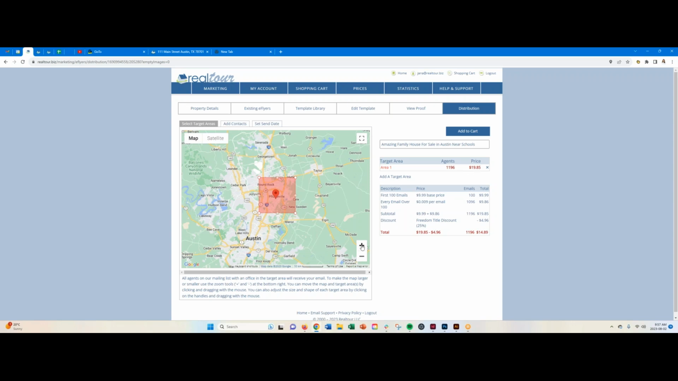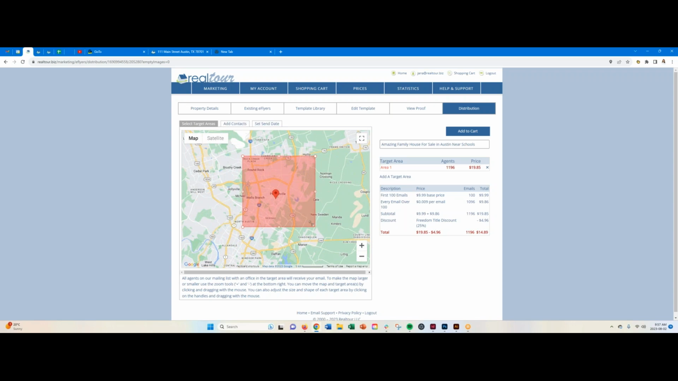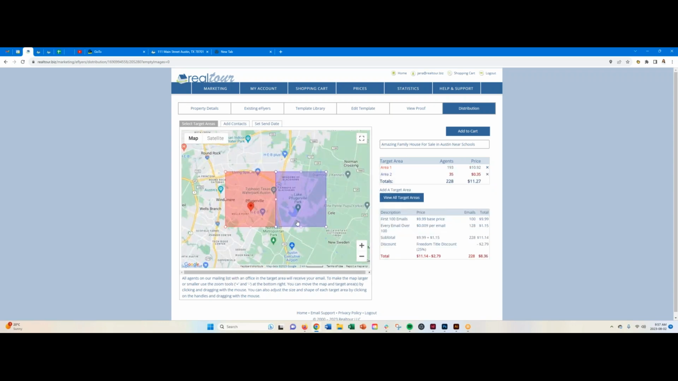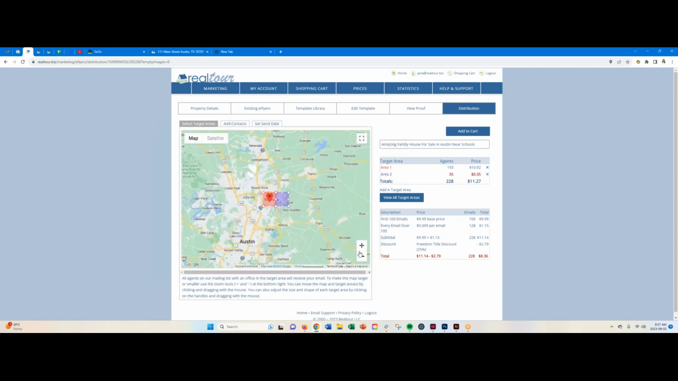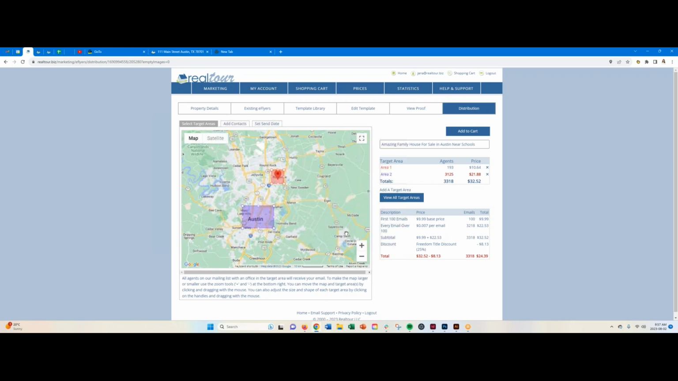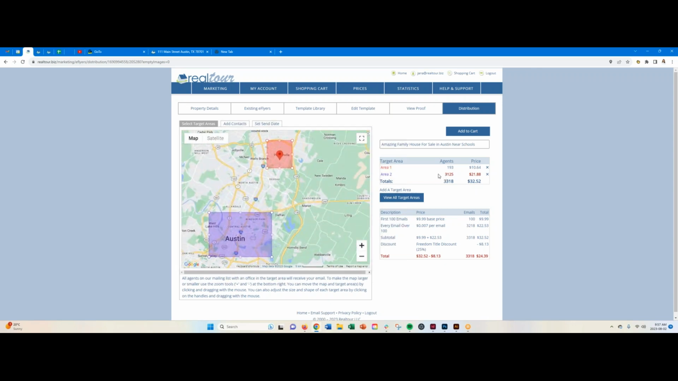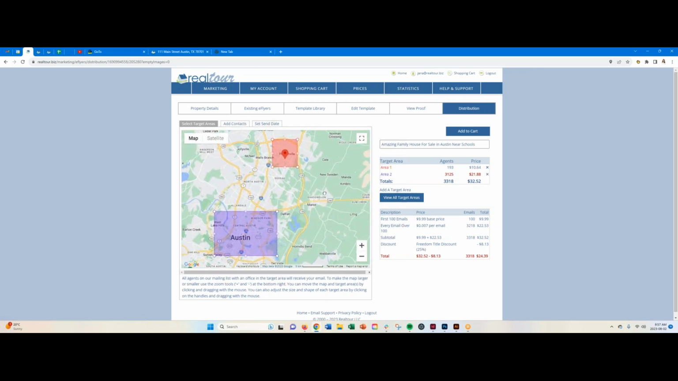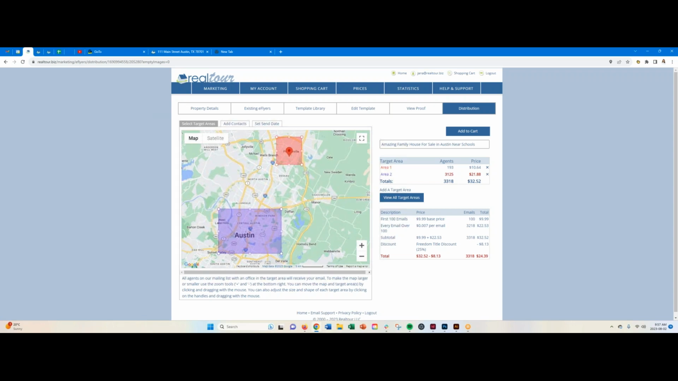This is a Google map, so you can zoom in if you want to, and maybe you want to get really specific and just hit one teeny tiny area. You can do that. If you want to add an additional target area, you can click here, add additional target area. We'll generate a new one, put it right beside the first one so you can find it. Maybe I'm going to zoom out and I want this target area to come down here and I want it to be a little bit bigger. Okay? And again, over here on the right, I can see how many agents, how much it's going to cost, and so on and so forth. You can have as many target areas as you want.